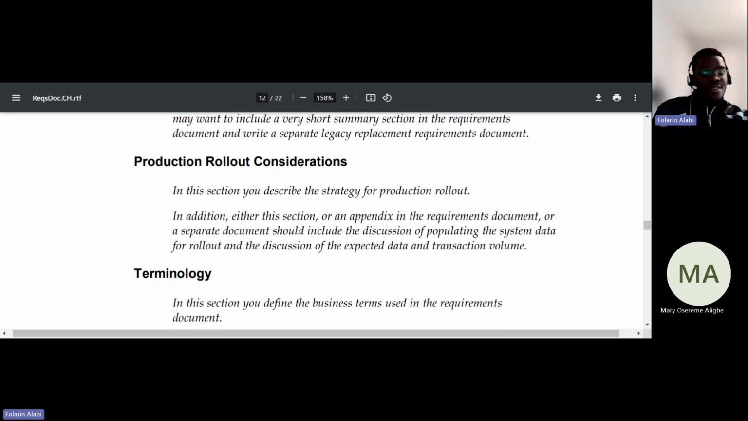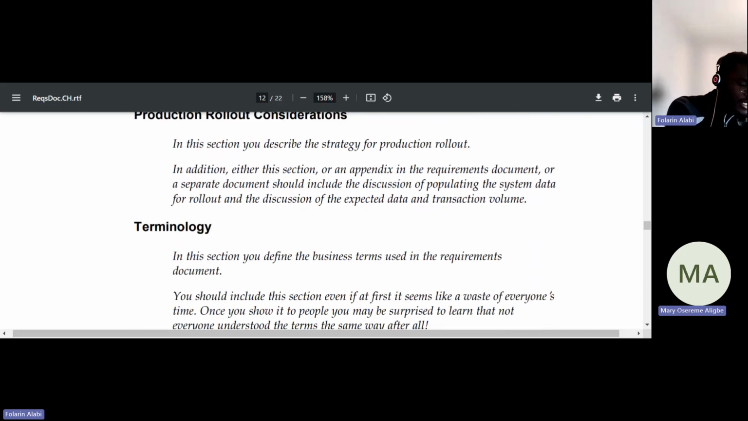If you're working in a fintech company, the production rollout section can have things like: currently our system is able to onboard 10,000 customers. If you're able to onboard 1 million people, we can go from a transaction volume of 1 billion naira per day to a trillion naira per day. That's what you input in your production rollout section.